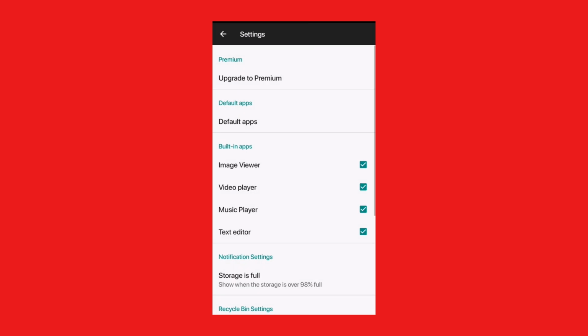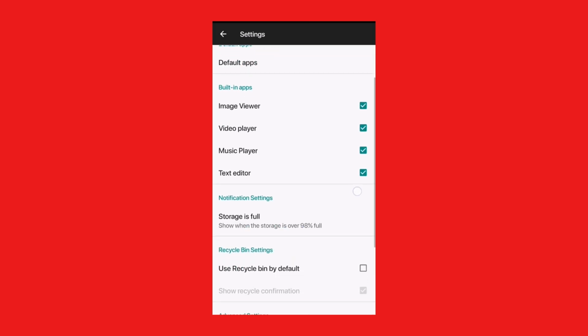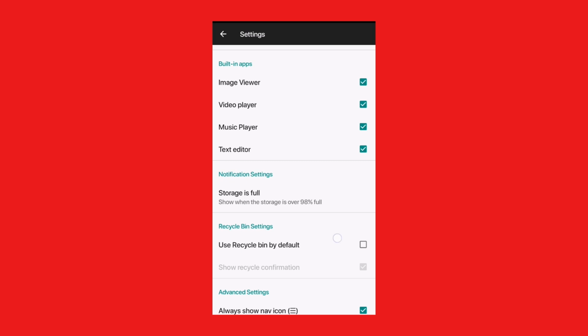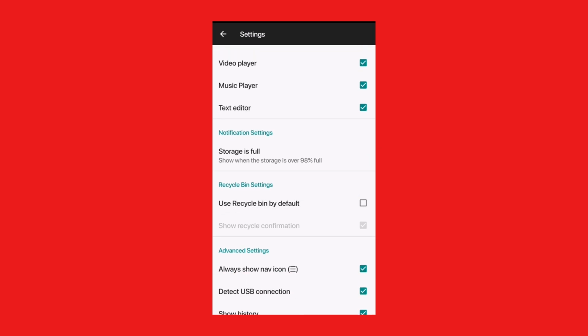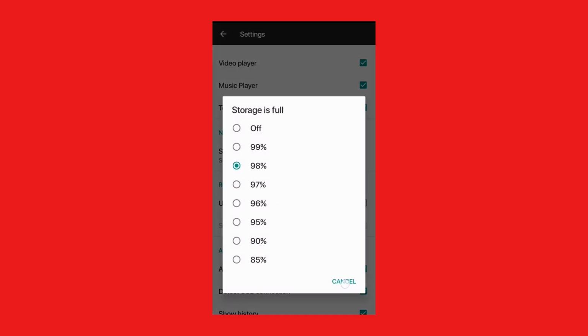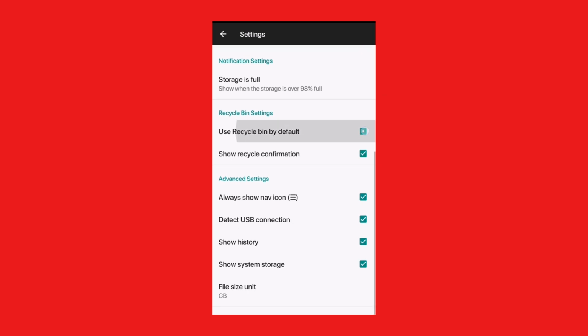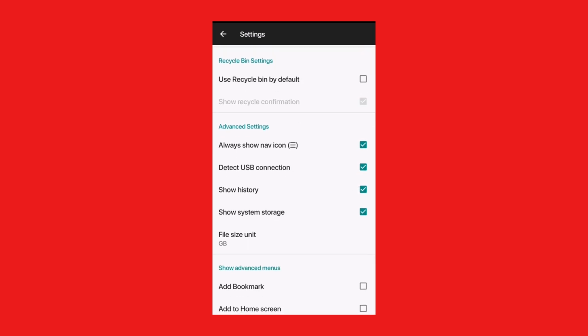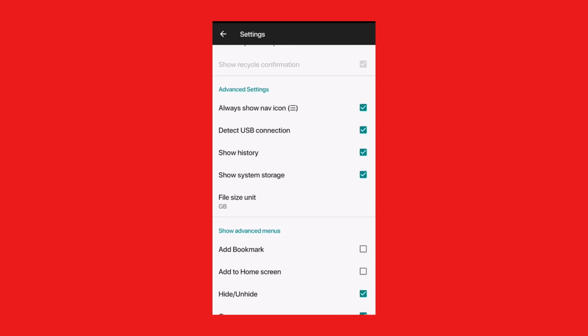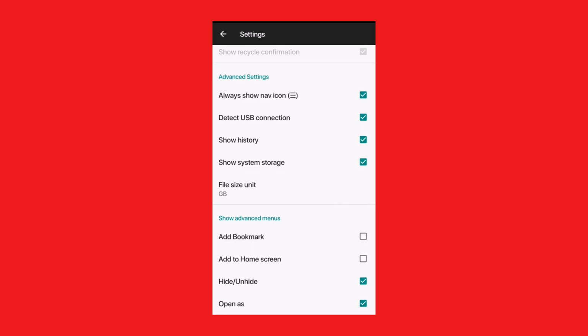Like I said, it has a built-in image viewer, video player, music player, and editor, and you can decide to toggle the recycle bin on or off also. You can also show system storage, and you can show the navigation icon. It has a lot of amazing features that you can use to customize your file exploring experience.